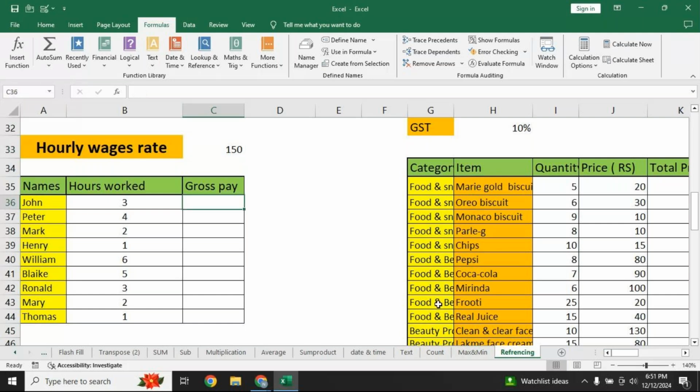For that I am going to apply the calculation, equals. Nowhere am I going to take the values directly. In Excel, the first thing you need to understand is the cell address. So here I am taking the cell address, that is B36, column B row 36, into 150.